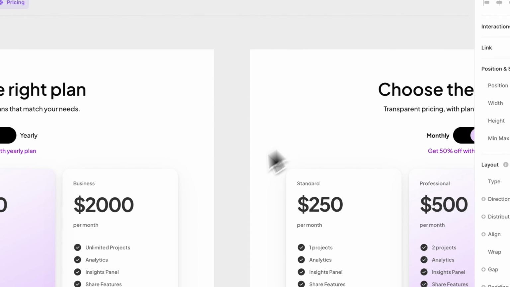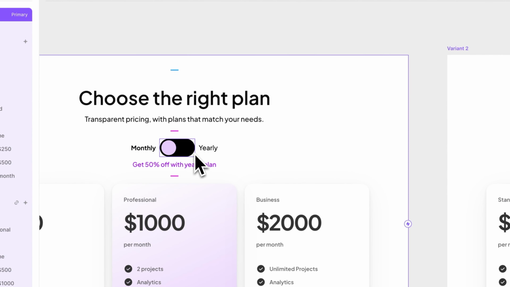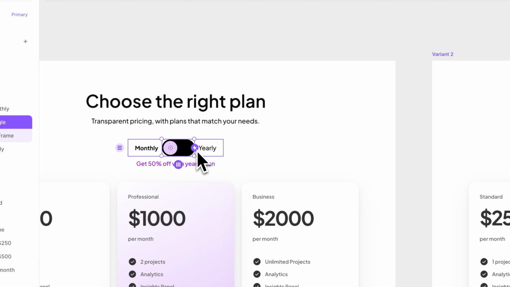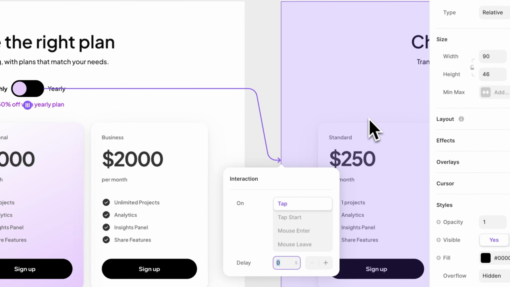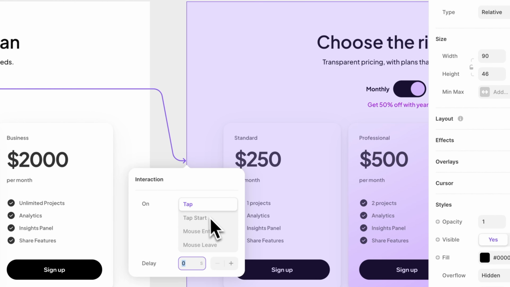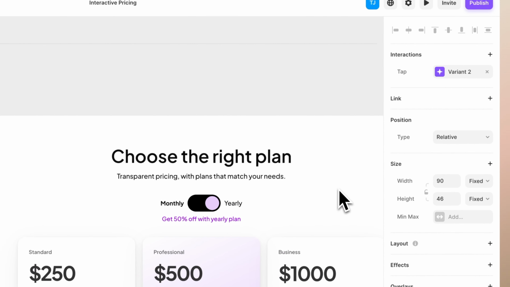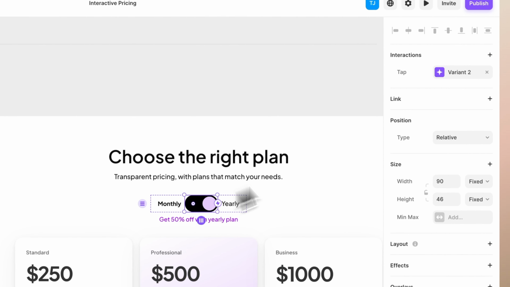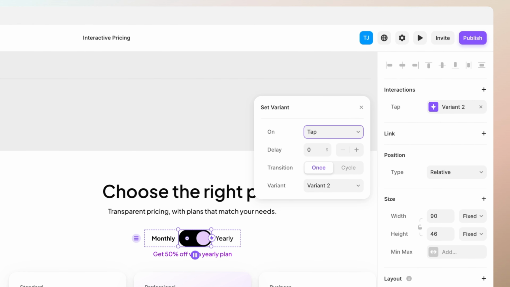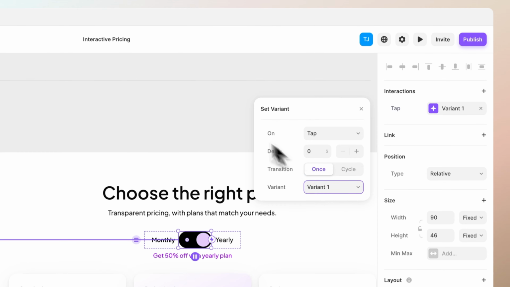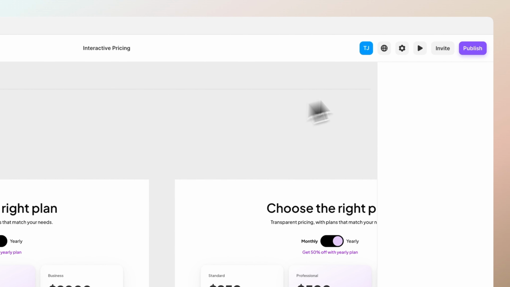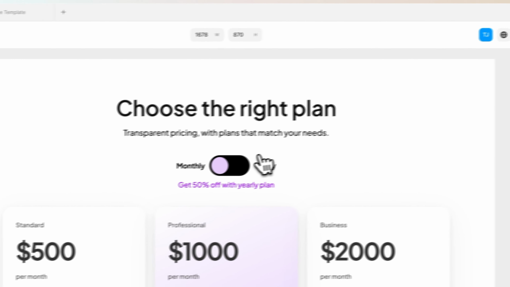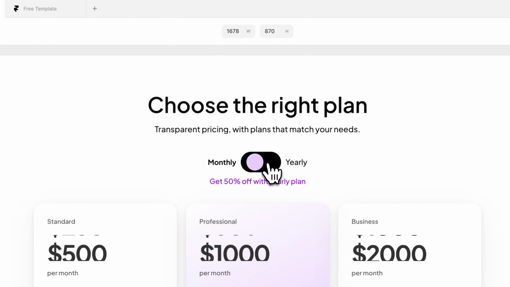And now what we want to do is select the toggle, drag the interaction, and connect it to the second variant. Tap is good. Let's go again here to the toggle. Let's go to the interaction panel in here. Let's change, from variant 2, we want to go back to variant 1. And now when we go to the preview, this thing should be basically working.